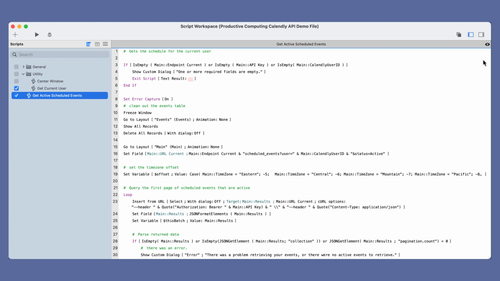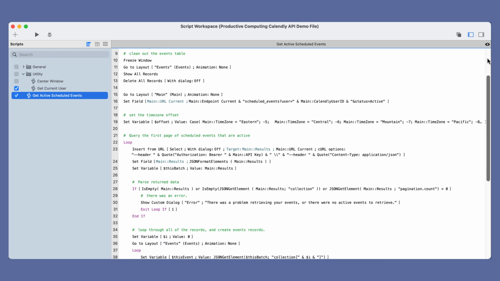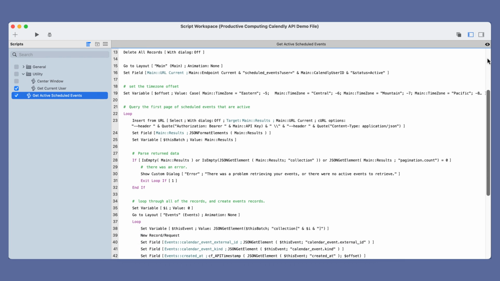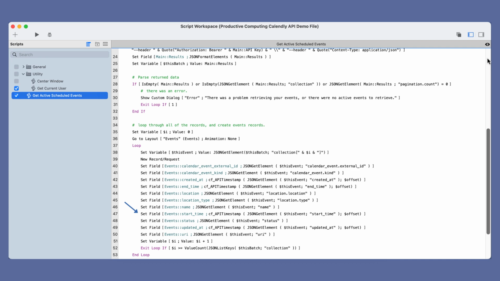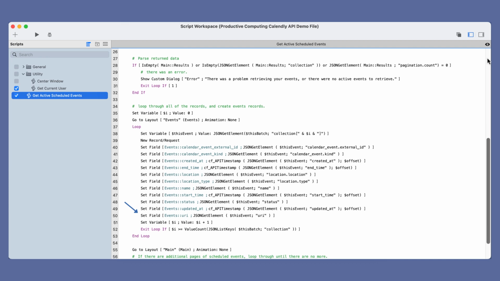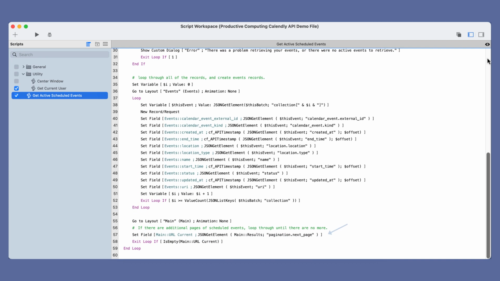So if there are more than 20 active scheduled events in Calendly, you're going to have to call the API multiple times. This is what this loop represents. As we loop through each batch, we are going to loop through each event in the batch and, in the events table, create a record based on the results from the Calendly API call. After looping through all the events, we're going to check to see if there is another page or batch that we need to grab. If there is, we will do it all over again. Otherwise, we will exit the loop here.